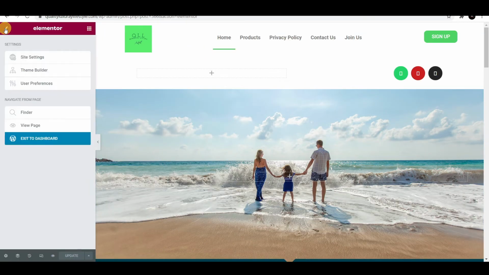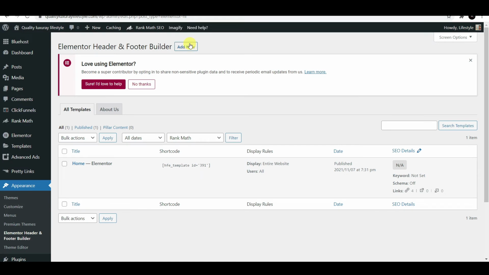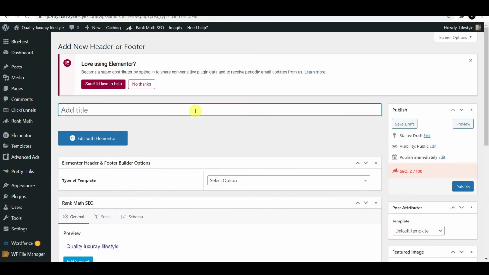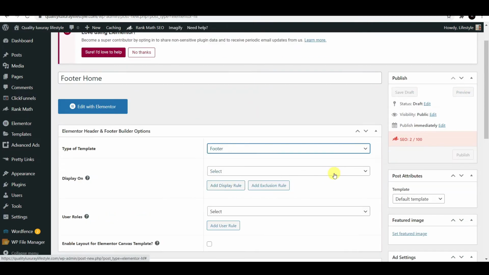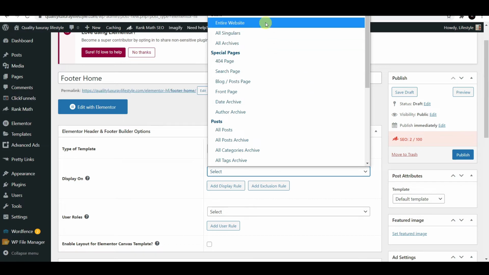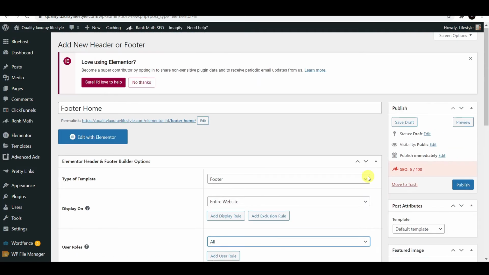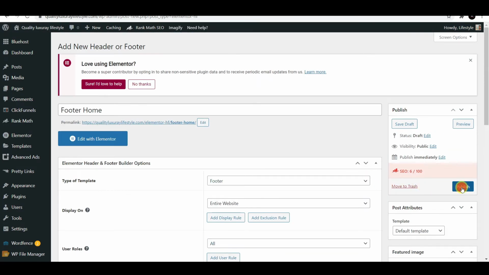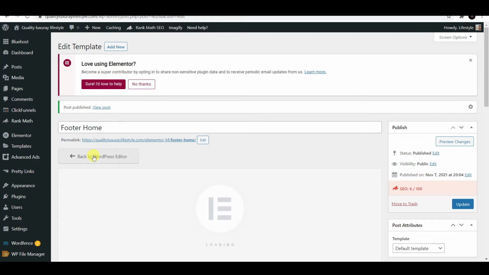Now we're gonna exit this dashboard, go into appearance, Elementor header and footer block, and then we're gonna create add new. We're gonna name this footer home, and then we're gonna select the option which is footer, display on entire website, select all. And once you're done with that guys, just go and hit publish. Once you hit publish, go and edit with Elementor.